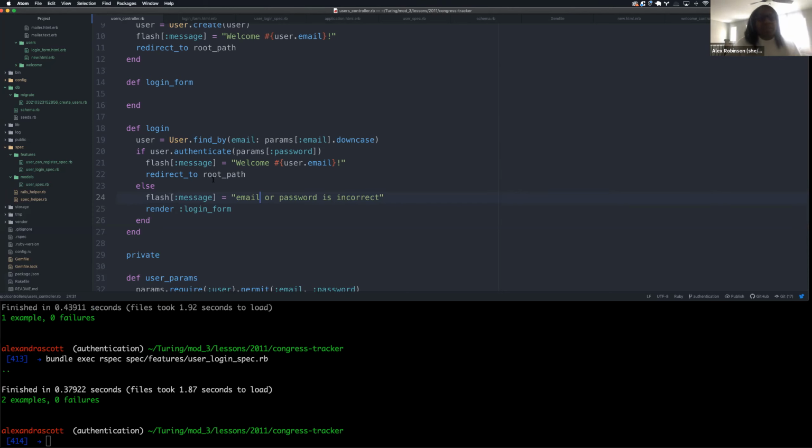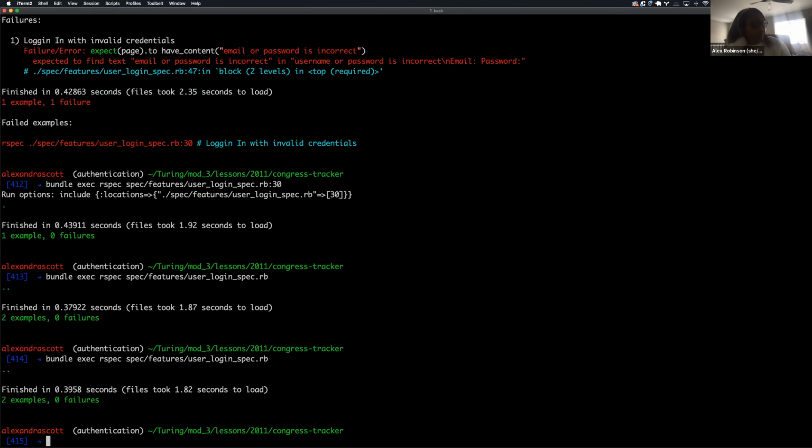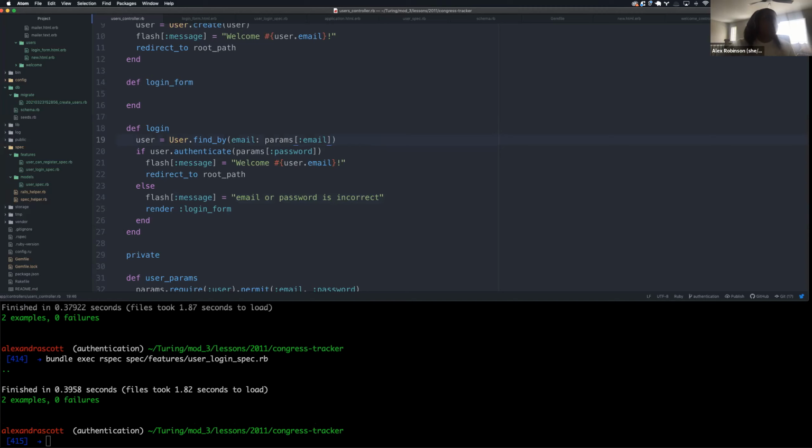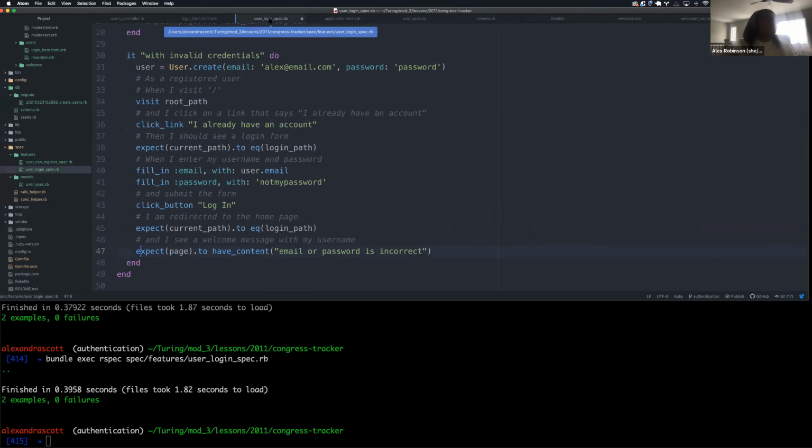Kyle: Question. If a user isn't found on line 20, would the app throw an error for calling an invalid method on nil class if user is nil? Let's see. I'm going to just not downcase it and see what happens, and we'll see the error that we get. It looks like it, well, it doesn't matter because let me change my test. So we'll actually get an error.